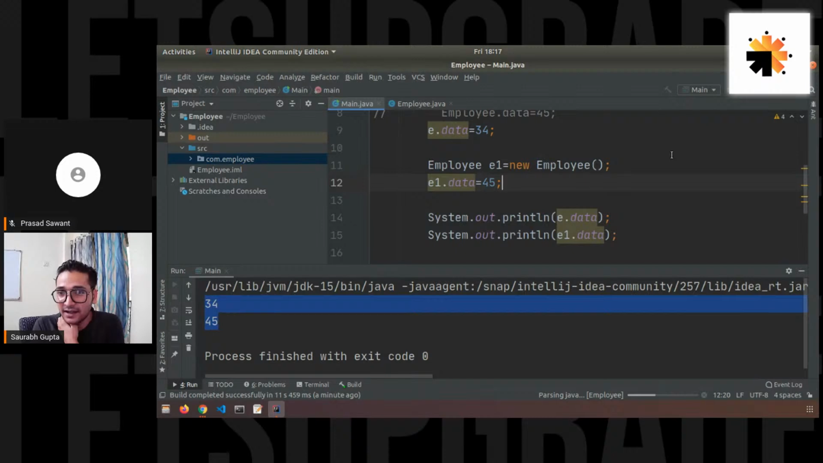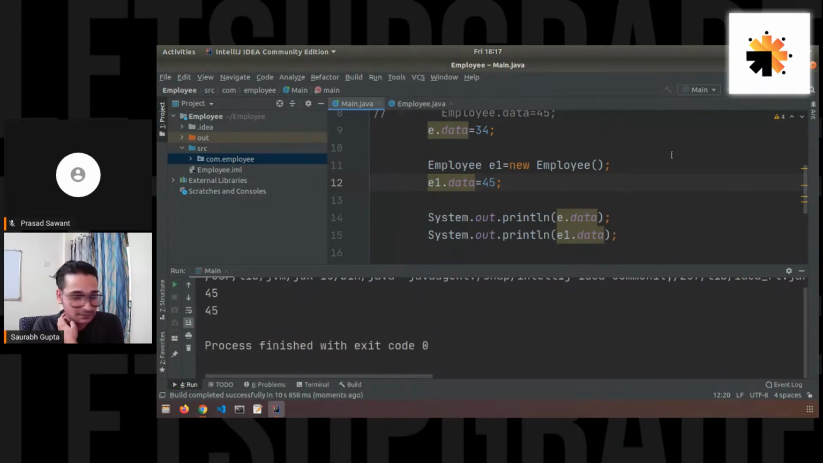Okay, a lot of people are getting it. That is amazing. Data was only made once for both the objects, so they were accessing only a single variable. If I give some data from here and some data from here, it will be overridden because only one value can be stored. I hope it is understood now.